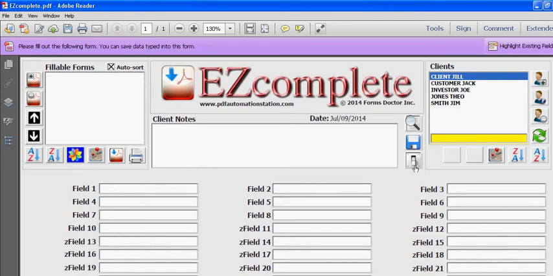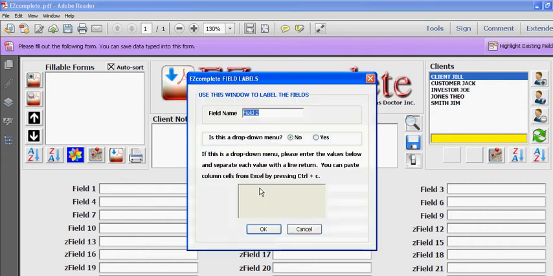The first thing you do is you click this switch here and make sure it's pointing up. That turns on the field customization feature. Next, you'll go right to the field you want to change the name. You'll click right on the field name, so I'll click field 2 here.